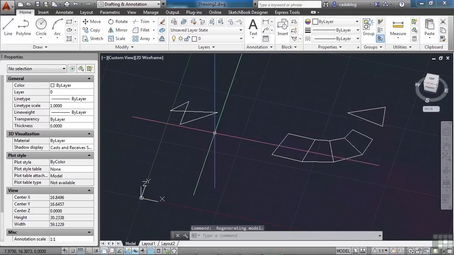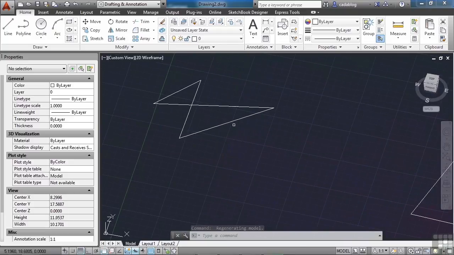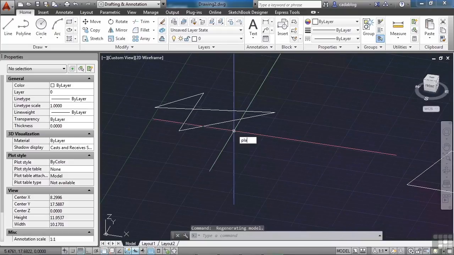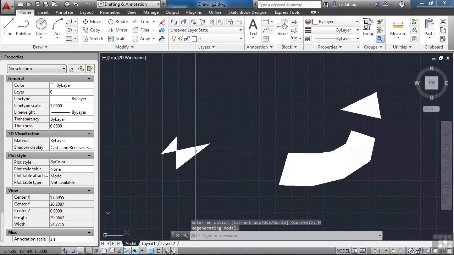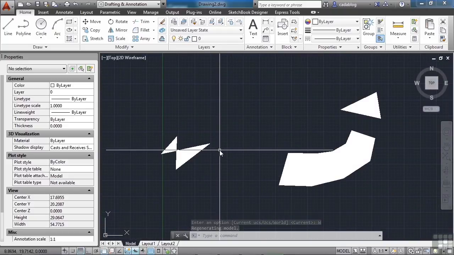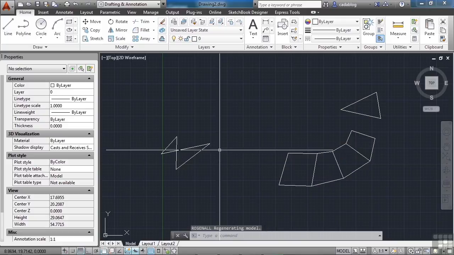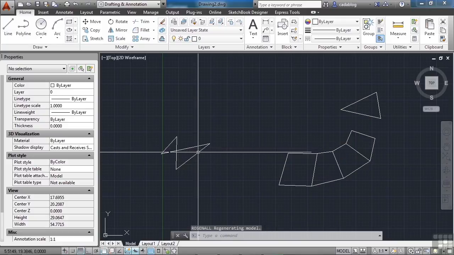And once I let go, it only gives me a wireframe model. But if I go back to my plan view or my top view, I can see it solid again. If I type in fill mode and set it to 0, which turns it off, region the drawing, I get just the wireframes.